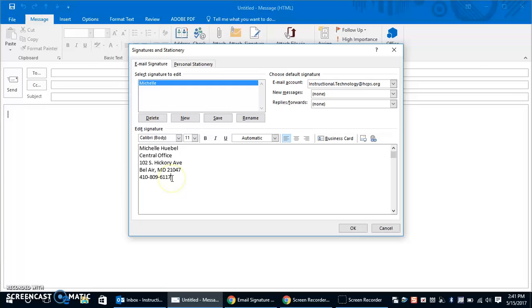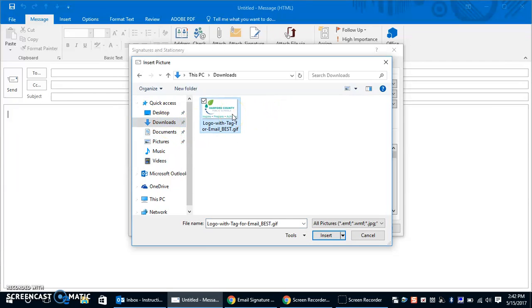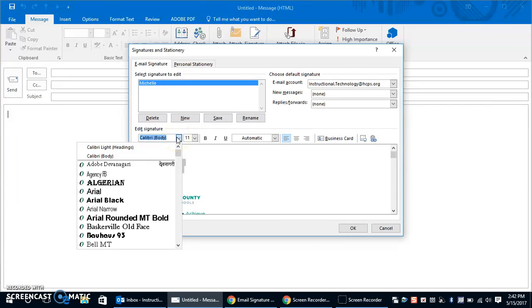And then if you're going to add the logo, this is where we're going to come over here. And we're going to search for the images. So there's my image that I downloaded. I'm going to say insert, and now it comes in right underneath my signature. Now you can also change the size of your signature and change the font of your signature.